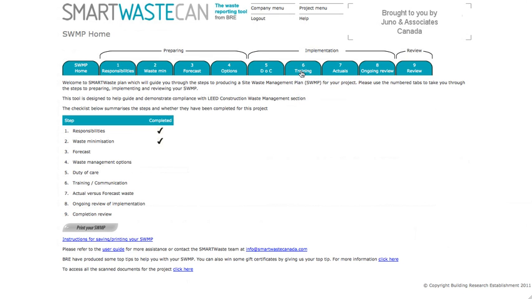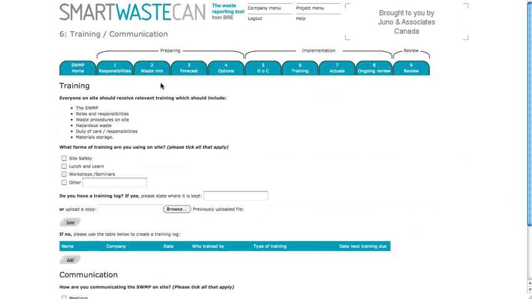Training is an important part of implementing a waste site management plan because those involved in your project must understand the steps being taken to minimize waste. In Step 6, you will track the type of training, how it was delivered, and the training materials used. First, use the checkboxes to indicate the type of training that has been provided.